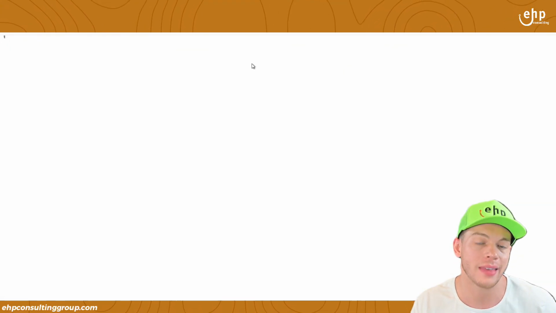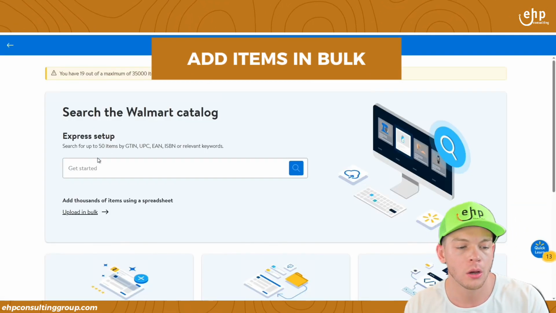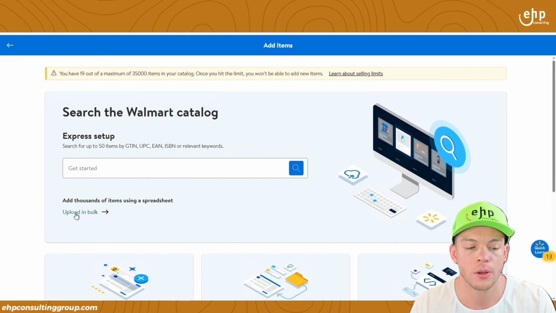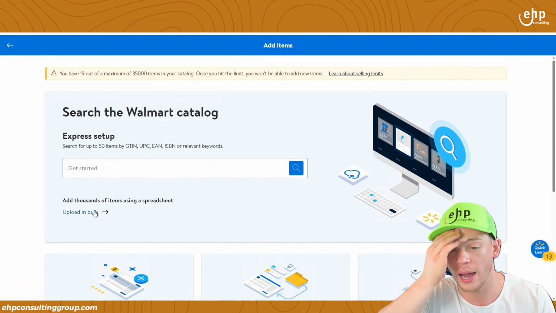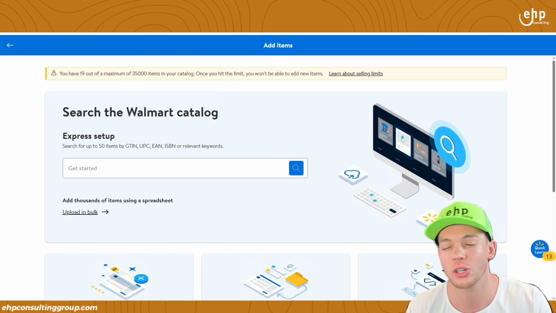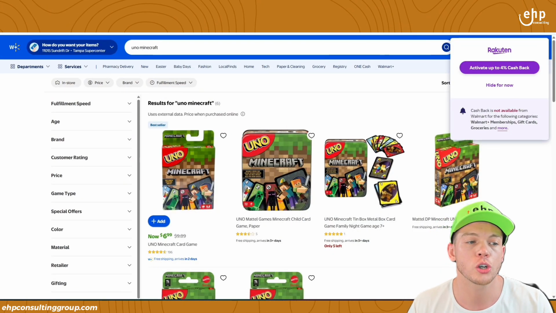Once you click there, you can add items in bulk, right? So we got the Express setup. We've got Upload in bulk right here if you want to use a spreadsheet. But first, I'm going to show you how to do it without a spreadsheet because the spreadsheet's a little bit complicated. But pretty much, you're going to look for items.